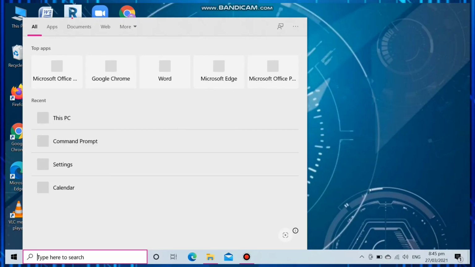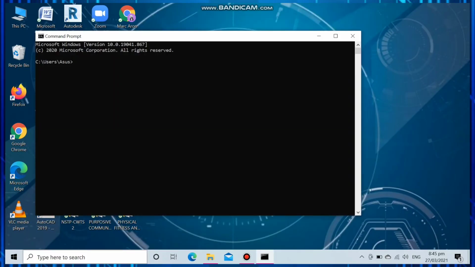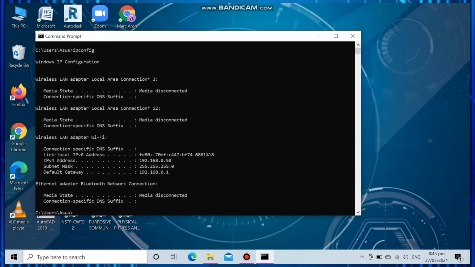And then check the network configuration by accessing the command prompt and typing ipconfig. And also, test the connection using ping command.